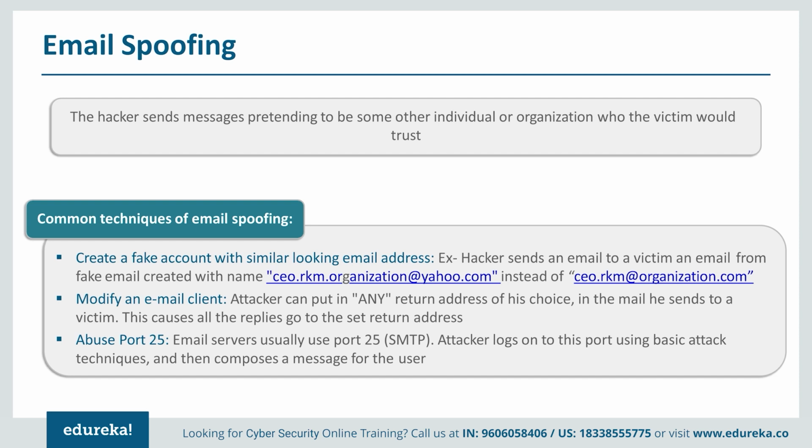What happens when the hacker has a ceo.rkm email created and sets the first name as CEO and the last name as RKM? Obviously, the email will be displayed as CEO RKM. And if the hacker is good enough, he can create a signature resembling the original one, with the same font style in the email body, replicating how the original person sends it. If he can replicate that, it is easy to trick other people with this kind of email spoofing method.